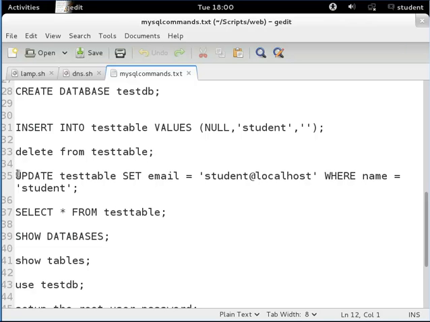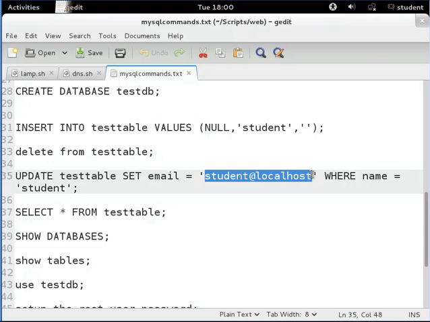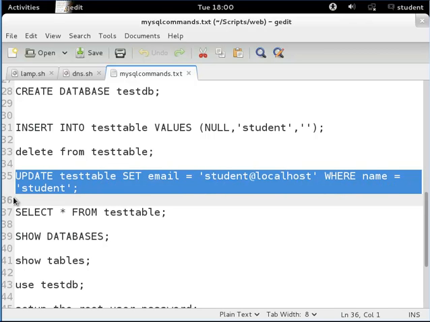Well, we use the update command. We say update and we say the name of the table. And then we're going to set, in some field, the email to some value. In this case, it's going to be student at localhost, closed inside quotes here. Where name equals student. So everywhere there is the user student or the name student, it's going to automatically change the email to student at localhost. Is that making sense? So we're going to update our database table records with this handy dandy command here.